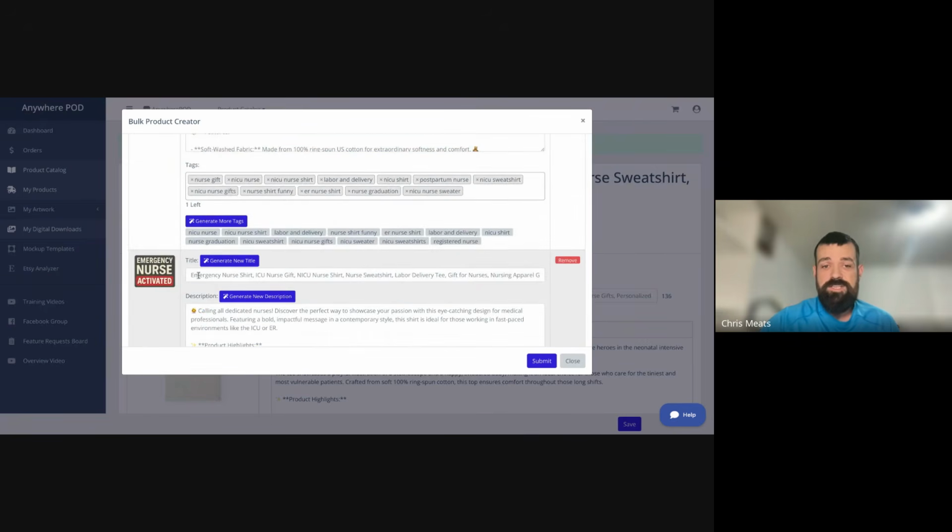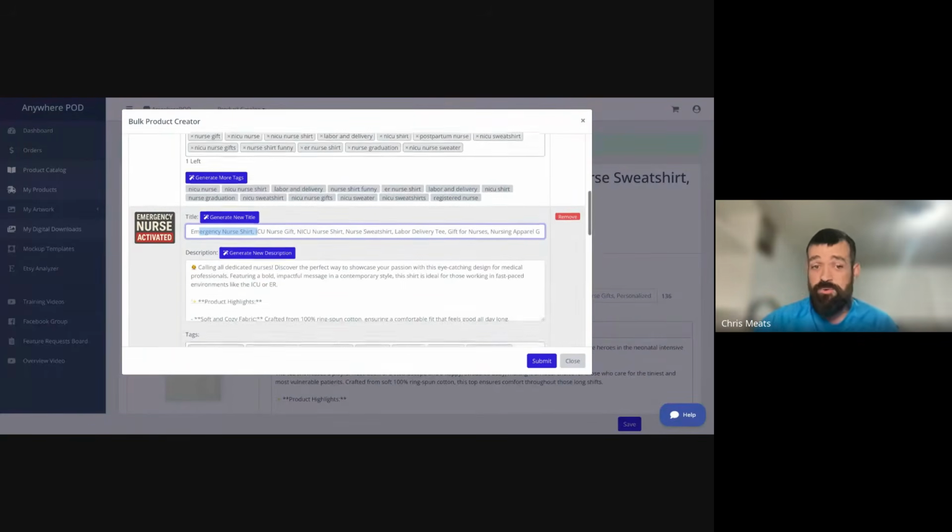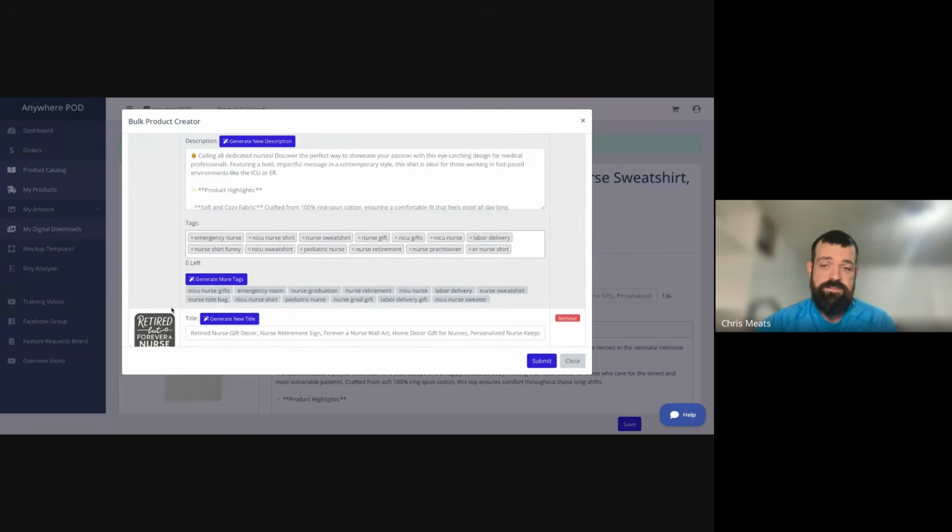Here's an emergency nurse shirt. You can see it's pulling in those specific keywords that I had. My CSV file was niche specific. They were all nurse related, nurse themed designs. This is able to pull out and correlate, for example here, the emergency nurse keywords, and correlate that to that design. So it really does a lot of the heavy lifting for you.